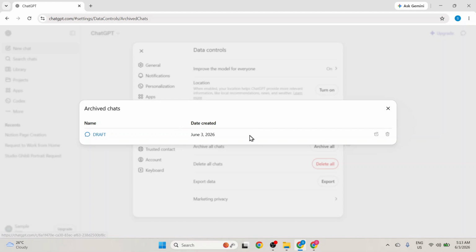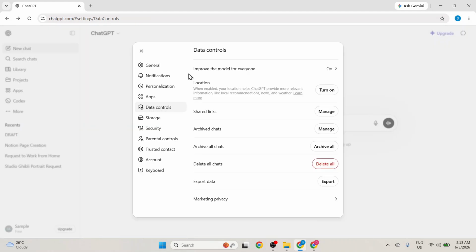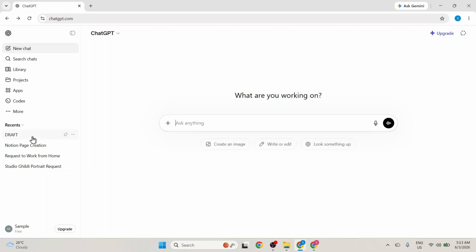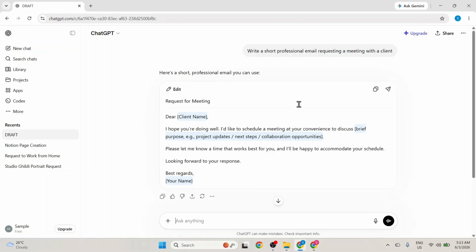To put the chat back into my main active history bar, I click the Unarchive Conversation icon next to it. The list clears, indicating I have no more archived conversations, so I click the Close button on the dialog box, and then click the Close button on the main settings screen. Finally, looking back at the left sidebar menu, the conversation named Draft is successfully restored under my Recents tab, and I can click on it to pick up right where I left off.